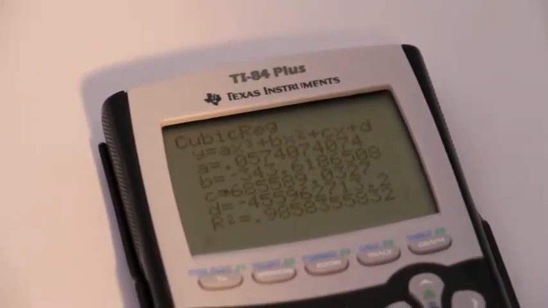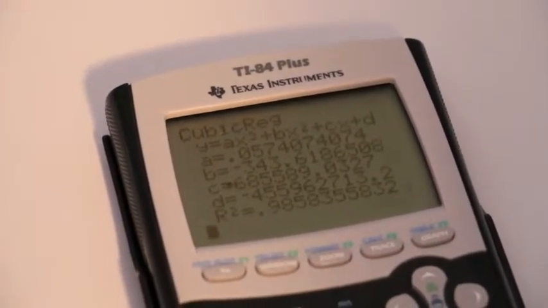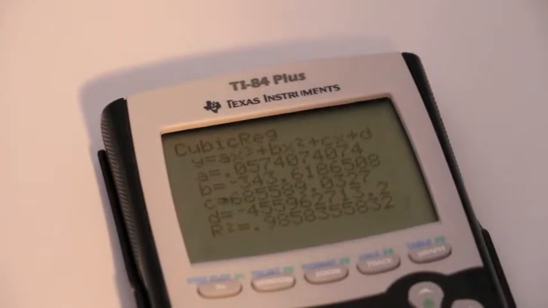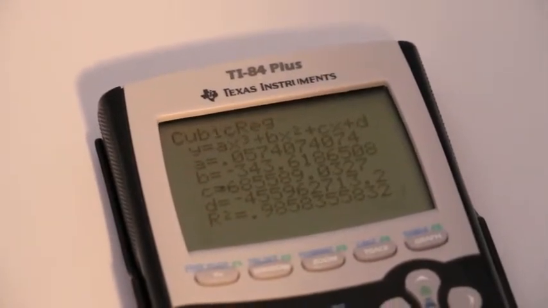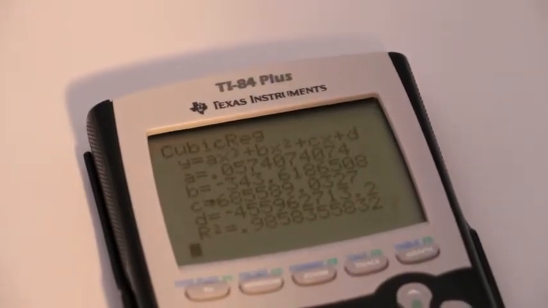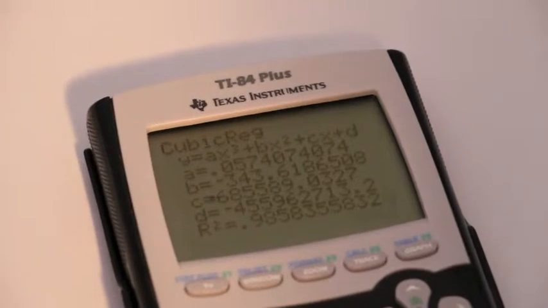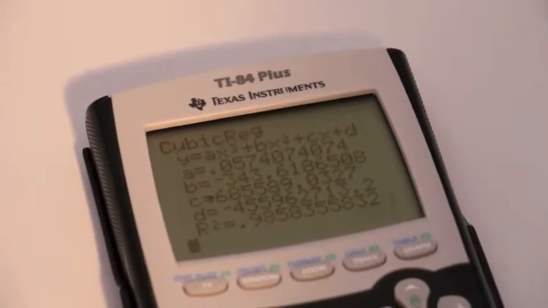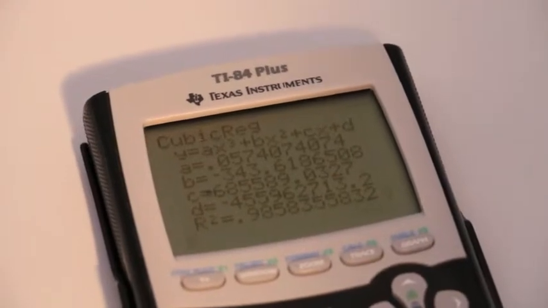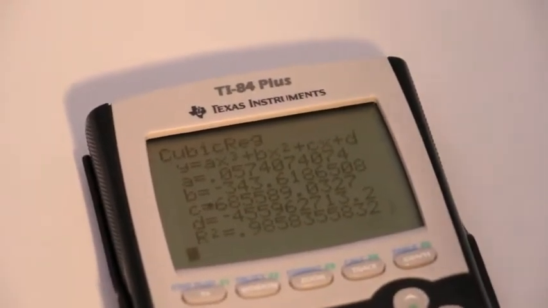Our a value 0.057407, b minus 343.6186508, c 685589, d negative 45596 and so on, and r squared value of 0.9858, so very close to perfect cubic regression.